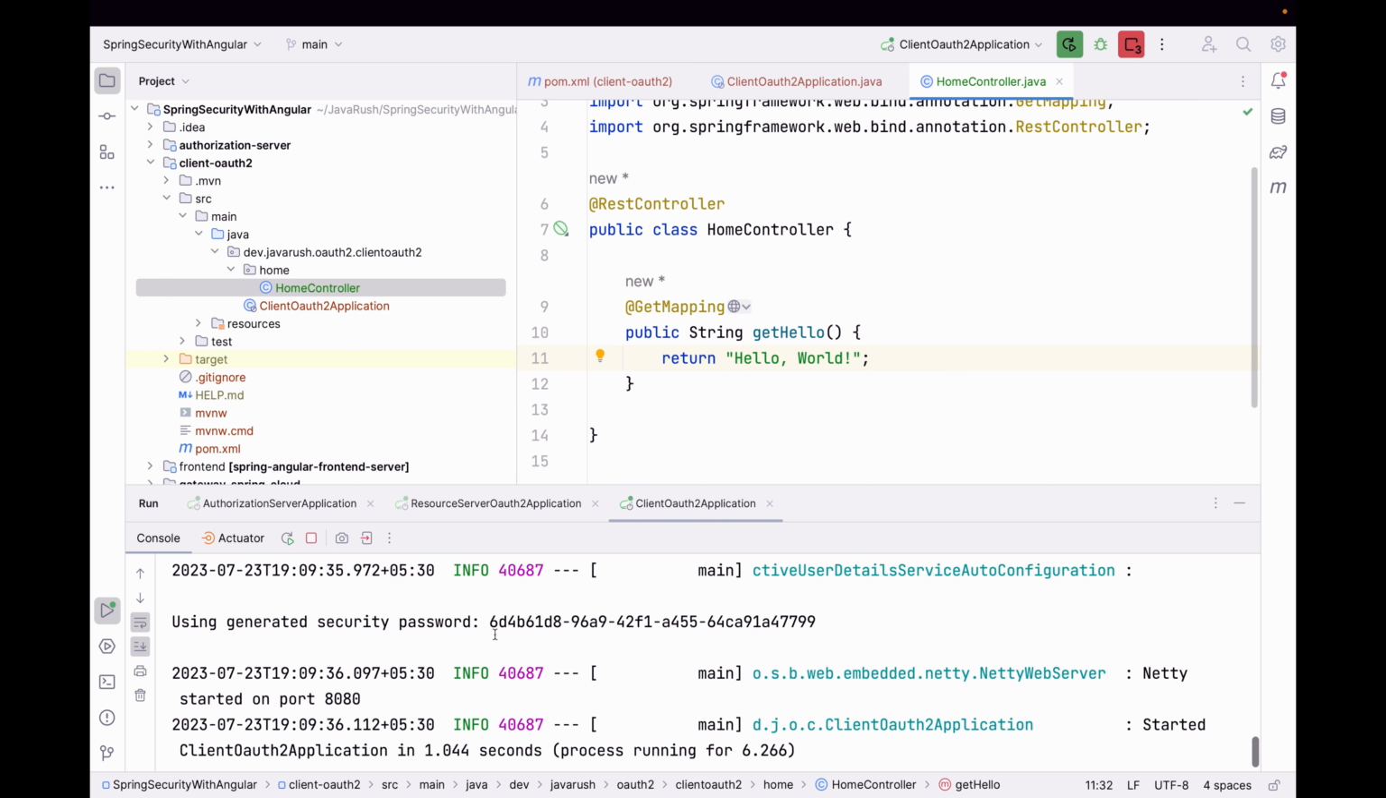We can use this password, but I don't want that. What we want is to log in using the authorization server, and then we should be able to access this controller. Now, since this is an OAuth2 client, we need to do some configuration for it to work.